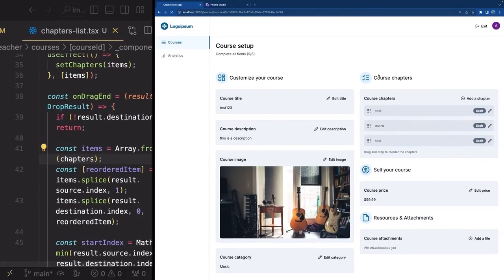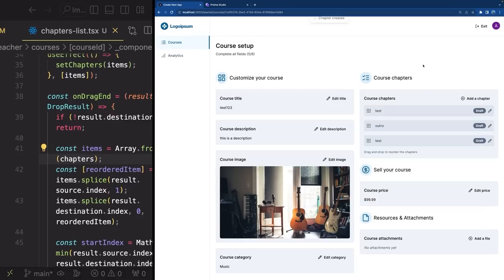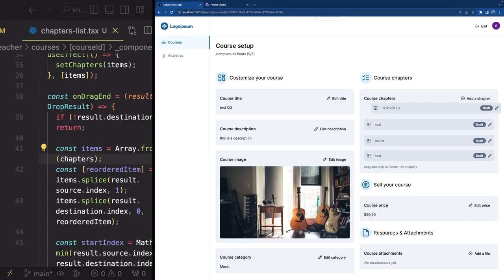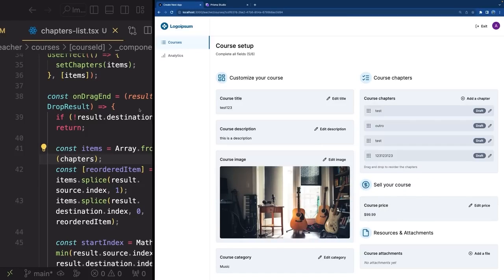Let's see if we can have it staying. There we go. So you can see how now when I reorder, they stay here locally, right? So I'm gonna add a new one like this. There we go. And if I drag it to the top, you can see that it stays here, right? If I move test above it, it's staying, right? But when we refresh, it's all back to its initial position. So that's what we have to change now.